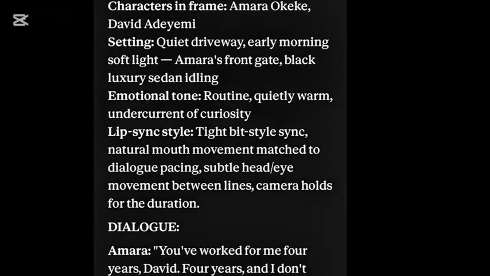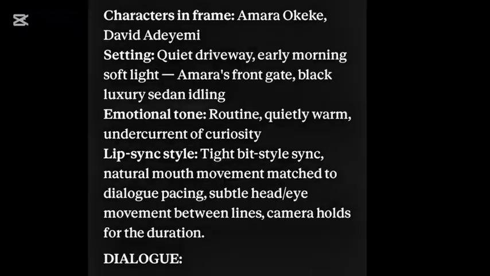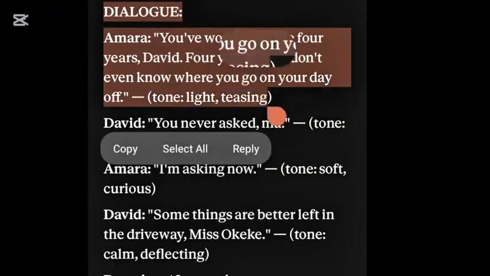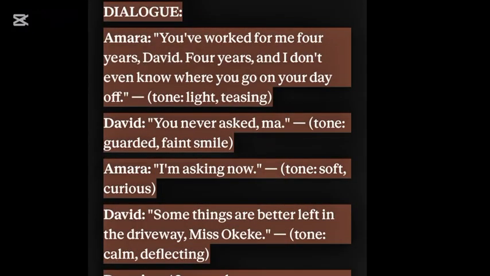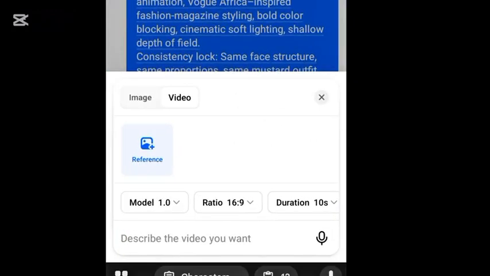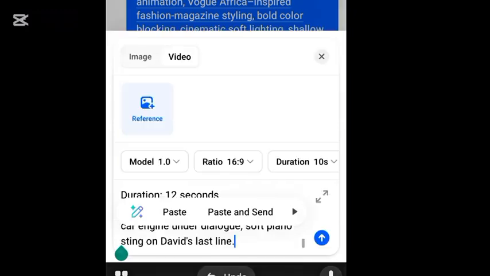So here's what we are going to do for the first scene that we want to generate. We are going to copy the prompt for the first scene, including the dialogue. You copy it like this. Click on copy. Then we go back to our Dollar AI app. We click on video. After clicking on video, we are going to paste our prompt.